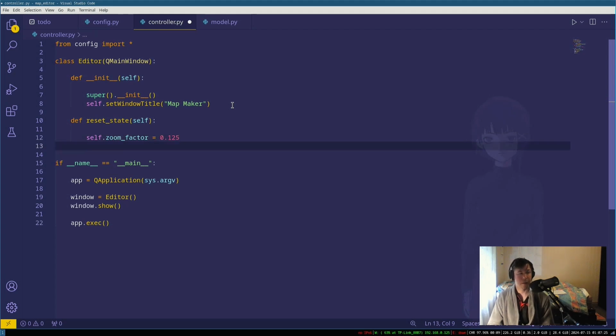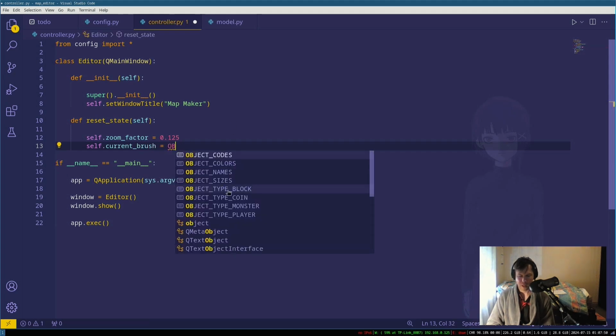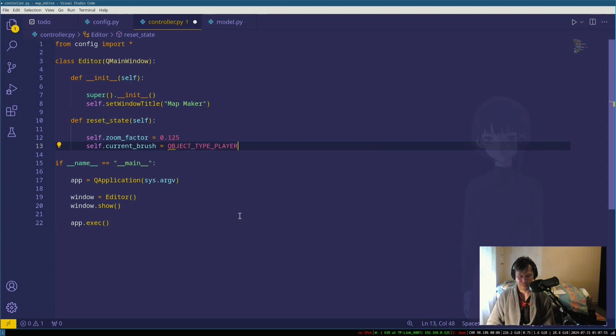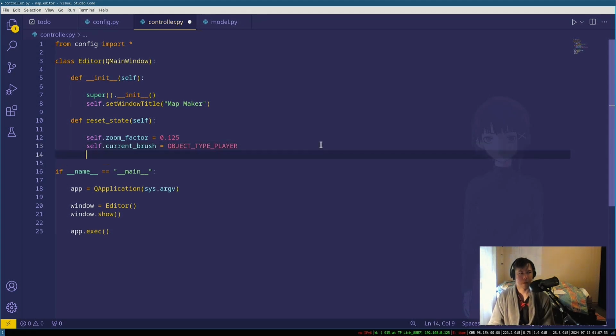So I'm defining a few things here. I'm going to have a zoom factor, which lets me zoom the camera in and out. We'll be discussing that in a little bit. I'm also going to have a brush, and the brush is just a simple variable which keeps track of which object my mouse is going to drop if I click right now. So we'll go current brush, and that will be the player by default. So we start off dropping down players.